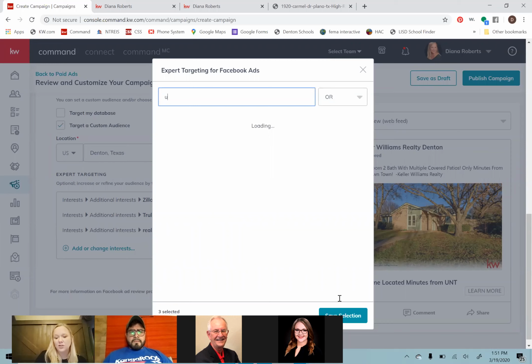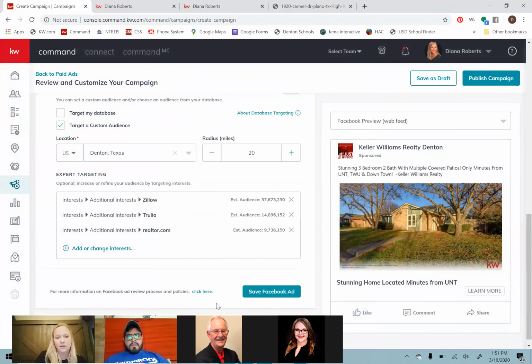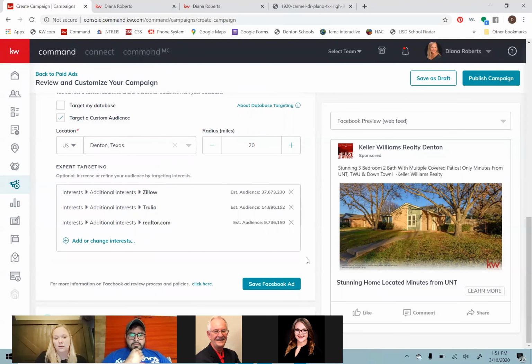So that, I'll show you, gave us a really good target audience right there. You can click on this little blue button down here. And now if you look, only people who are within 20 miles of Denton, Texas, and have searched for at least one of these or gone to at least one of these in the last little bit are going to see this ad. Okay. And then we can do save Facebook ad.